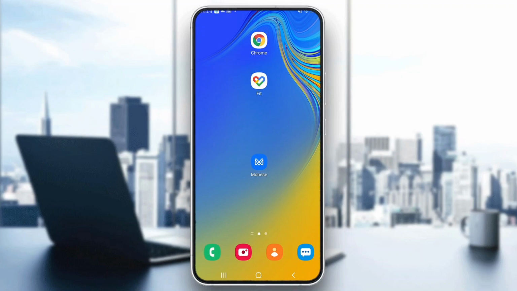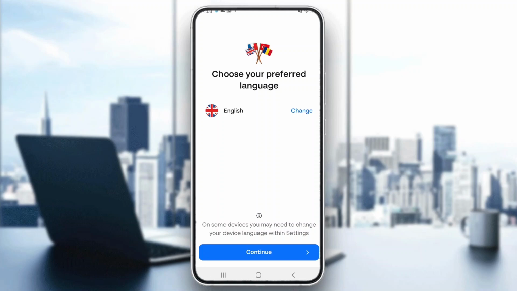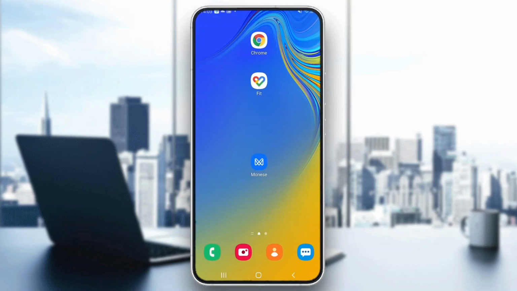After opening the application, you'll be greeted by this main page right here where you can select the info such as the language that you want to use, and you can get started signing up for an account or logging into one if you have one already. So after doing that, you can get started with setting up the application. But yeah, basically that is how you do it.